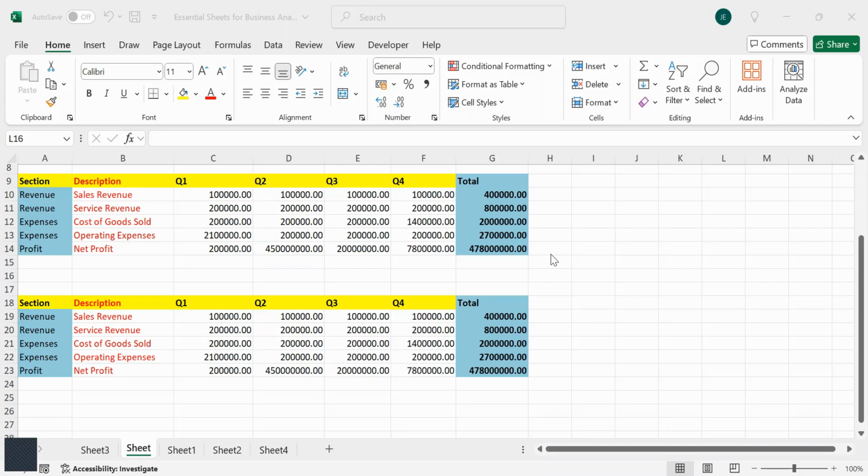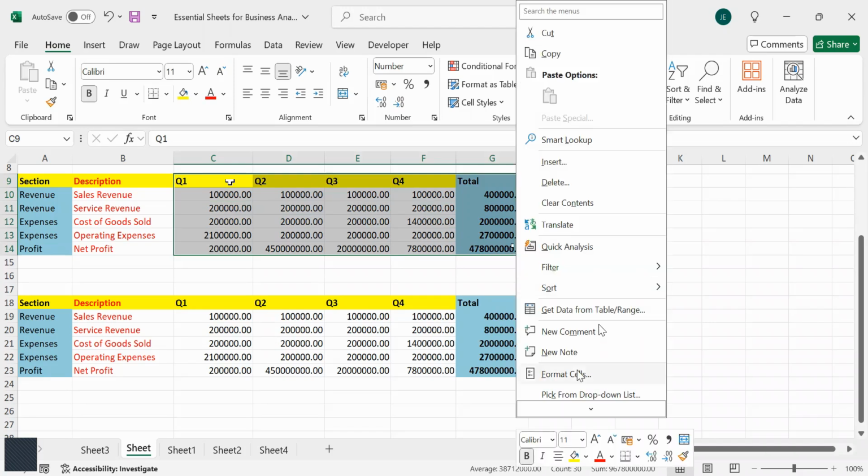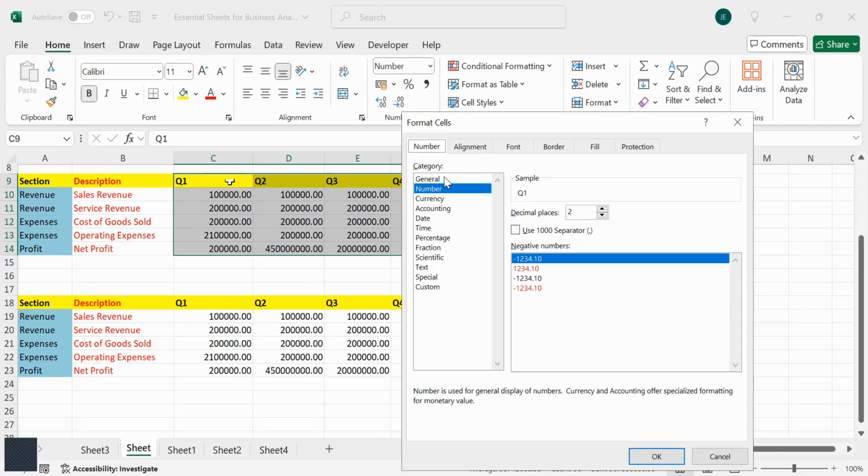So the first thing we are going to do is to apply the currency symbol to our financial figures. Now, what's the purpose of doing this? This helps in clearly identifying the monetary value. So let's go ahead and do it. The first step is to highlight the data containing numerals. Once I've highlighted it, I'm going to right-click on my mouse, and I'll come to Format Cells. And under the category, I'm going to choose currency.